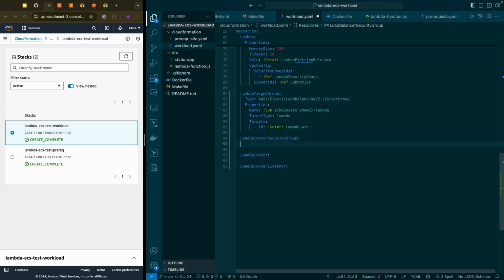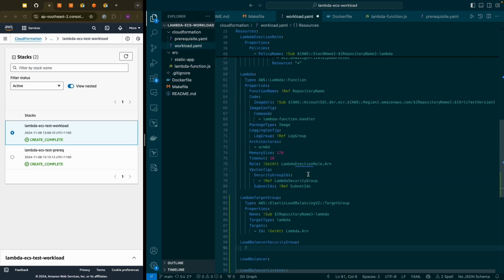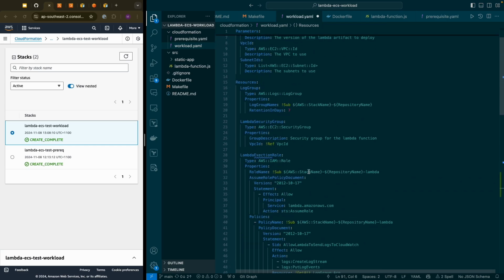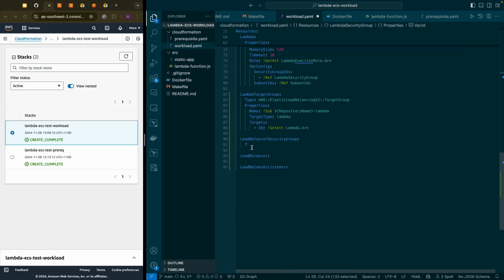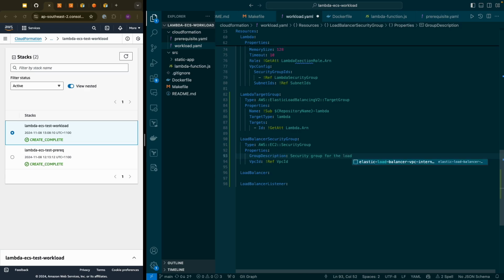Well, security group's quite simple. Let's pop that one in there now. In fact, we can probably even copy what we've got up here for our Lambda security group. So if we bring that down, we've got our EC2 security group. This one is for our load balancer. Okay, and that's going to our same VPC. Cool.